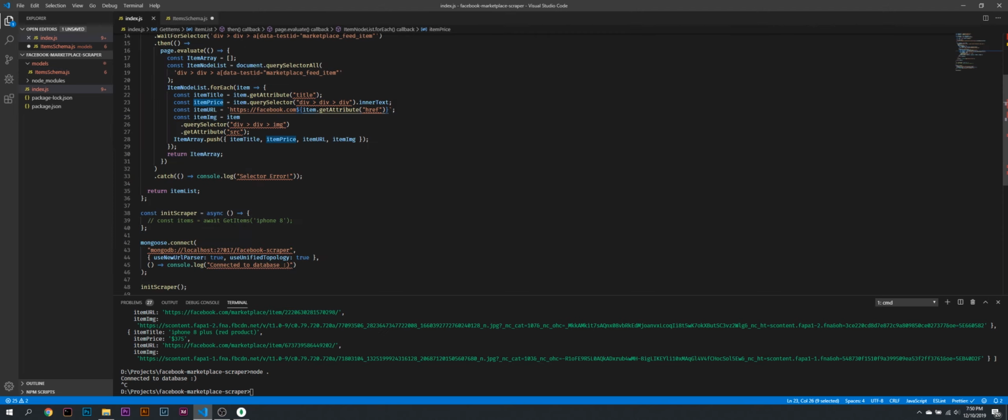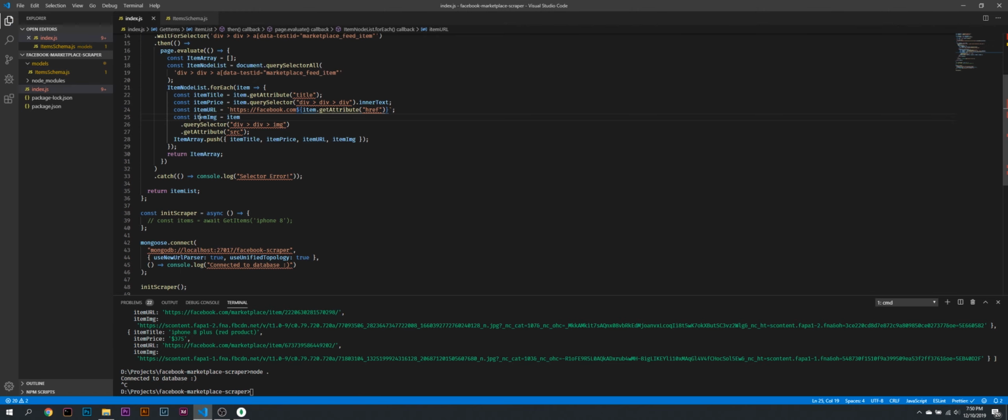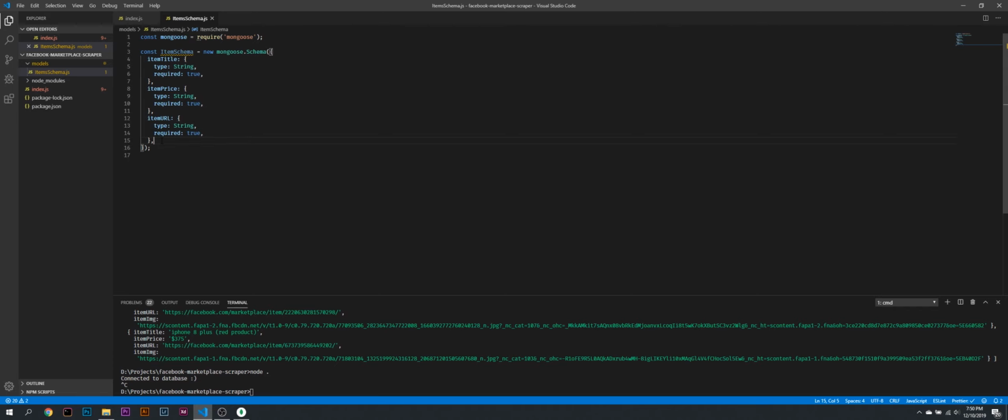And then same thing with the item URL. Item URL, another object with the type of, once again, a string, and required true as well. And then the item image, which will also be a string because it's just a URL to the image. So type of string and required equals true. So that's basically all the data that we need.